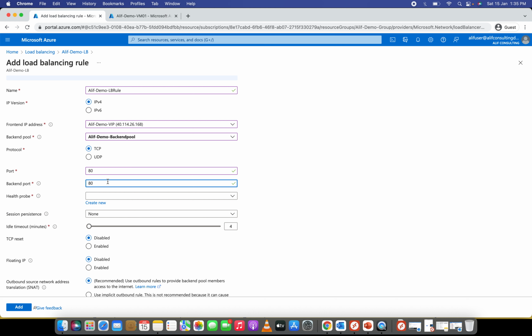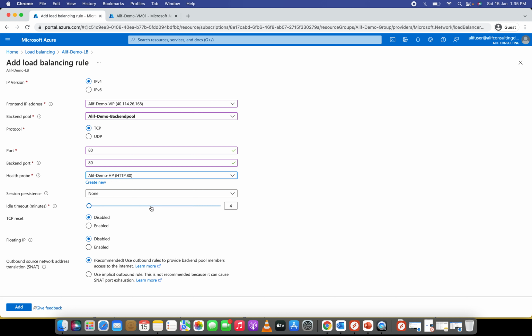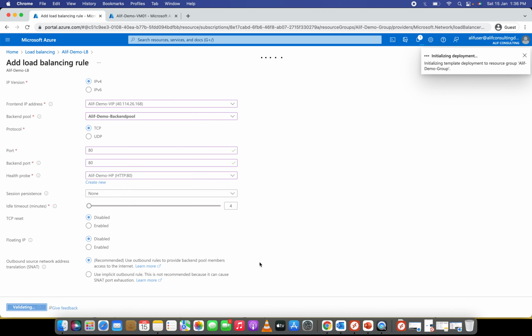If I need any kind of customization within a port, I can define here where I want to expose the front end on a different port and the back end on a different one. And HTTP, TCP reset, I'm going to disable it. Floating IP, I'm going to disable it. And outbound source, I'm going to keep as it is. Floating IP is something which we basically use when we are going to have the SQL load balancer. So that's it. We just need to click on add.